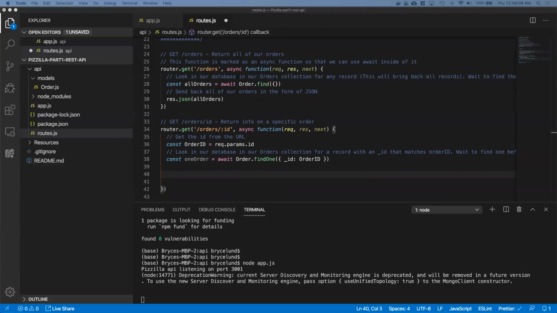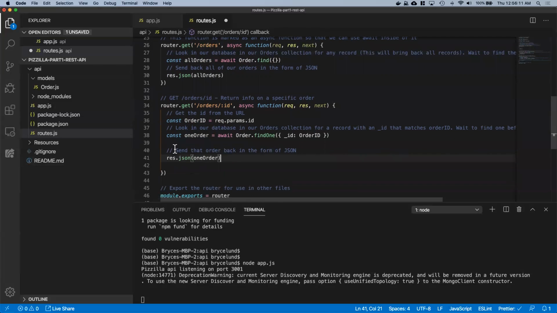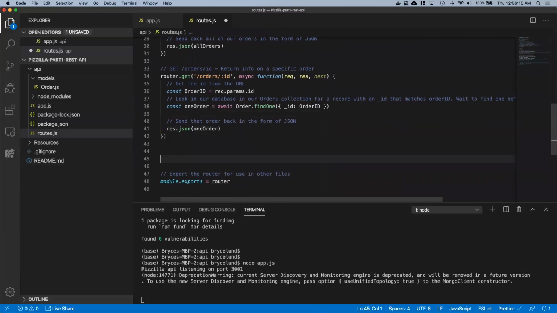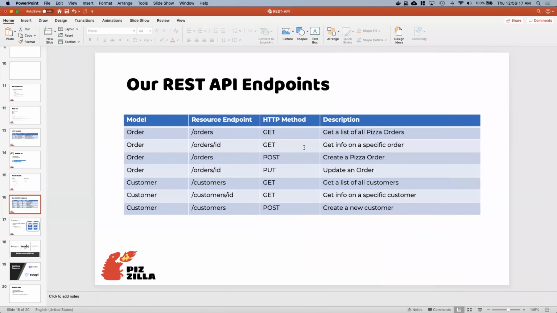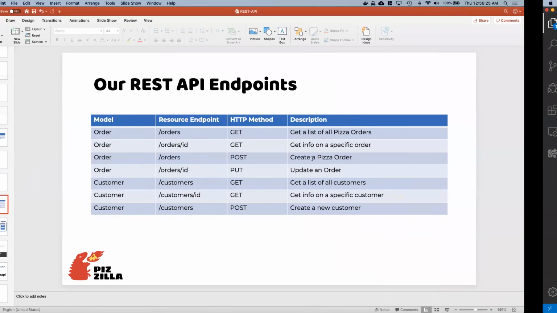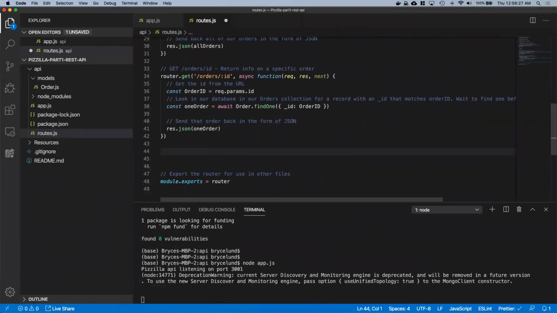And then once we're done, we just do the same thing as above, and we send that order back in the form of JSON. So perfect, we've already finished the first two. Now we just need to post and put on orders. So if you remember posting, we'll create a new pizza order. So we need to create a new order.